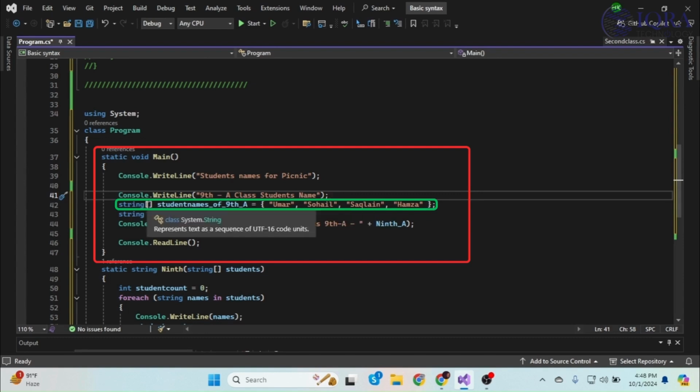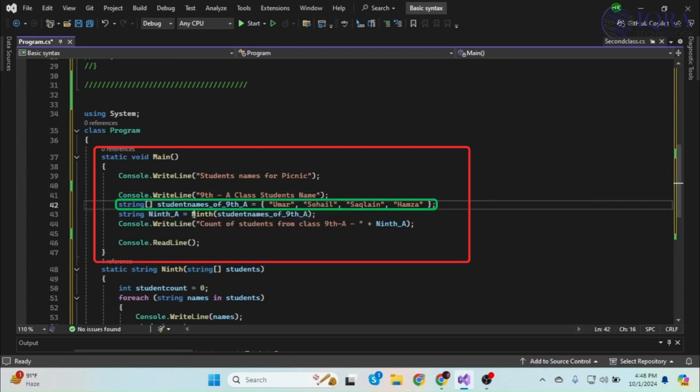So here we have taken a string array. When the teacher knows the names, here we don't use params. Here we created a string array as the student names of ninth A. And here the teacher knows the names like Umar, Sohail, Saklan, Hamza. The teacher has a proper list. So the teacher will book like this, meaning he properly knows the list. It's not like any student is still remaining or a student will get updated later. He has got a clear list: Umar, Sohail, Saklan, Hamza. So he has made an array. So it is a list.